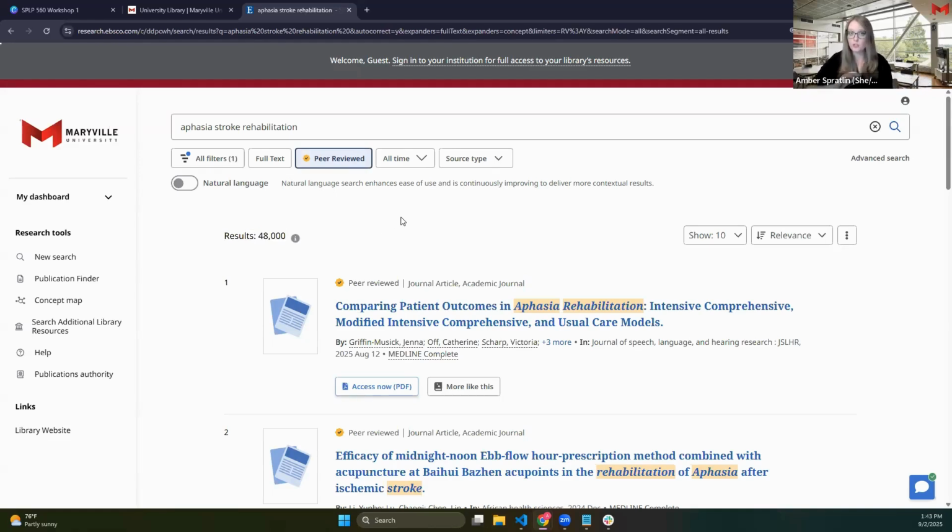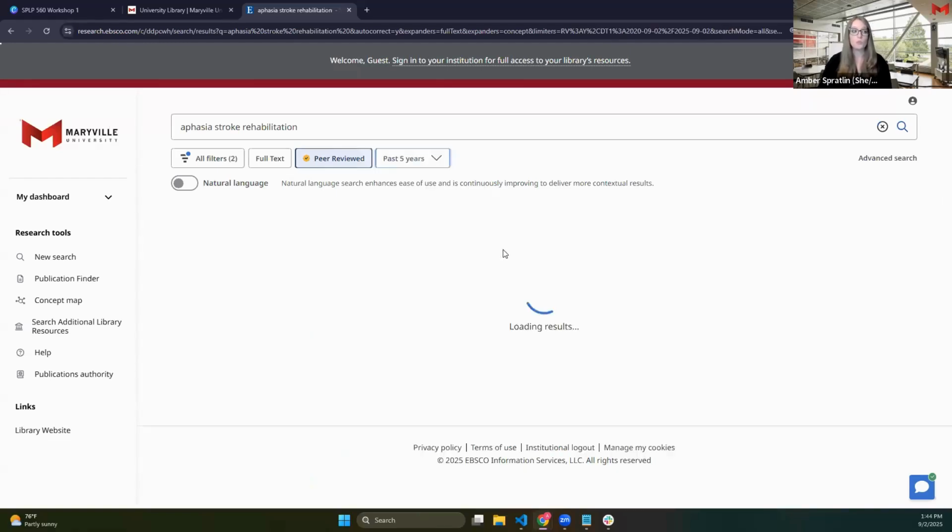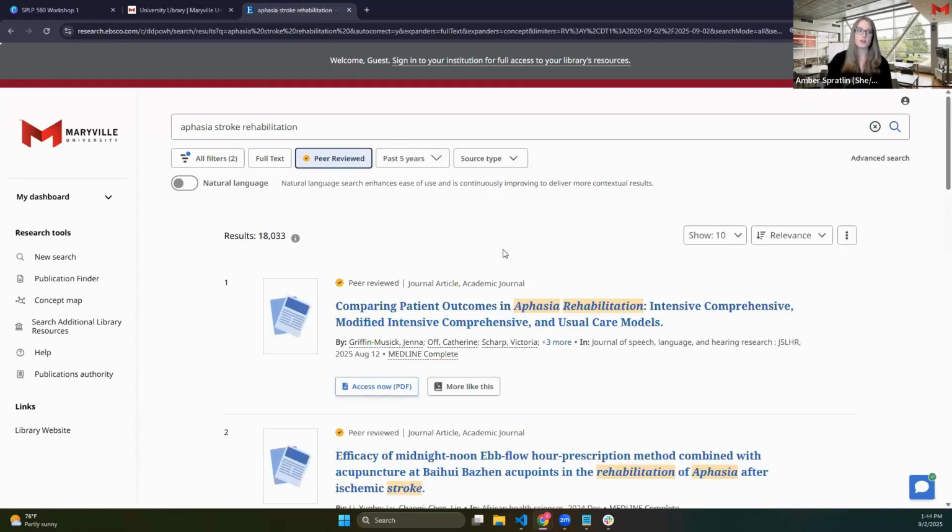Another filter that I think you should just automatically use is the time filter. This time filter right beside the peer-reviewed filter allows you to limit to a specific period of time. So if you only want recent literature, like let's say within the past 5 years, we can click the time filter and it gets rid of everything older. And you can see we went from the 40s to 18,000. So we've taken away a lot of content just by clicking two buttons. Super duper simple.